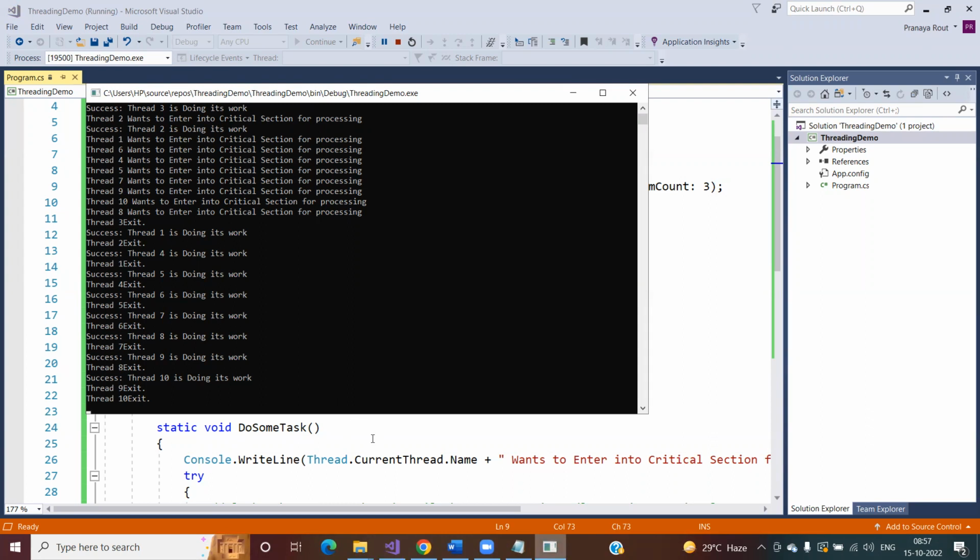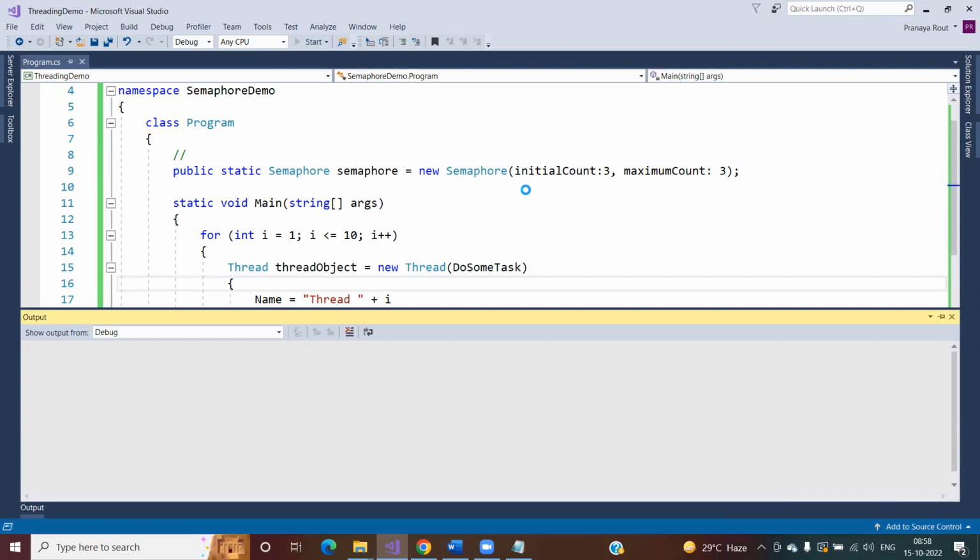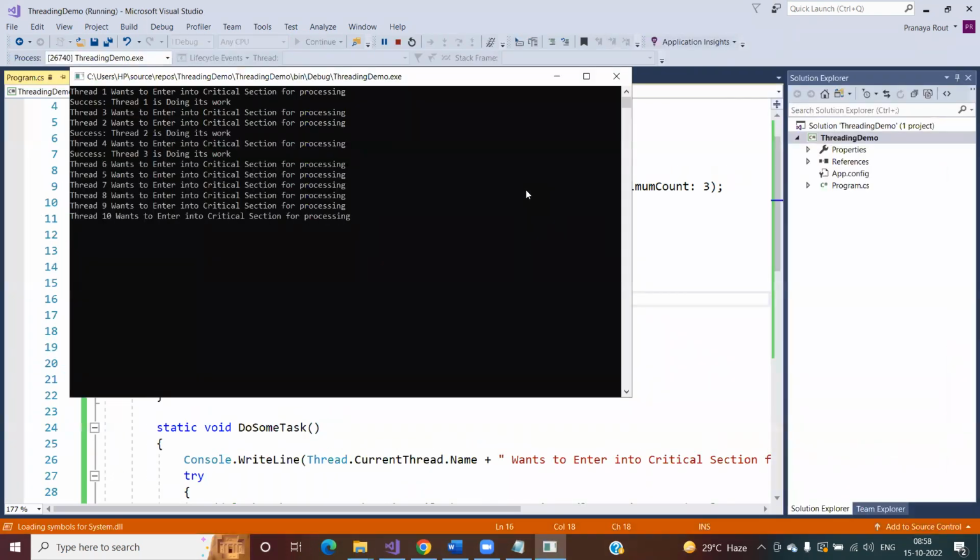Sir, one doubt. We can initialize our initial count to 0 now. Why are we initializing it to 2? See, if you initialize this with 0, then tell me how many threads can access your application code, and currently how many thread slots are available? Maximum count is 3. Yeah, sorry. We can initialize it with 3, no issue. If you initialize with 3, then maximum 3 threads are going to execute your application.